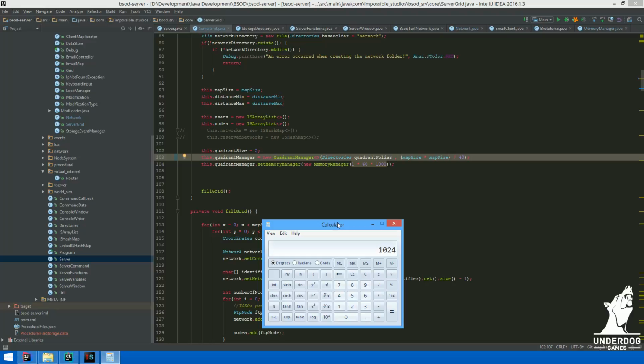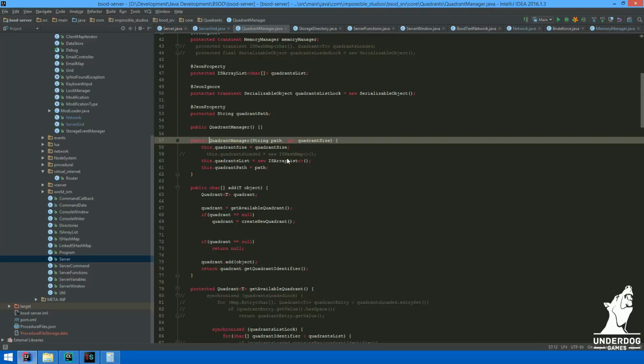Actually, that's not right, is it? 1024 divided by 40 gives us 25, because that means that we want... Oh, fuck me, this is so difficult. So annoying. Right, we want a quadrant to contain 40 networks, which means there has to be 25 quadrants in this case. So doesn't that mean that we do 1024 divided by 25 to give 40? I need to look at what this quadrant magic does.